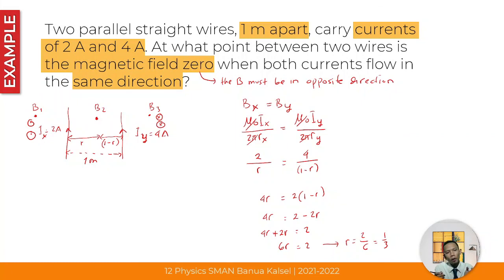So for the total magnetic field to be 0, we have to make sure both B have the opposite direction. So we can do something like this. You have to find it: which one? It can be in between, to the left, or to the right. So that's some example related to long straight wire, loop, and also solenoid. Only long straight wire, loop, or solenoid, or it can be combined.